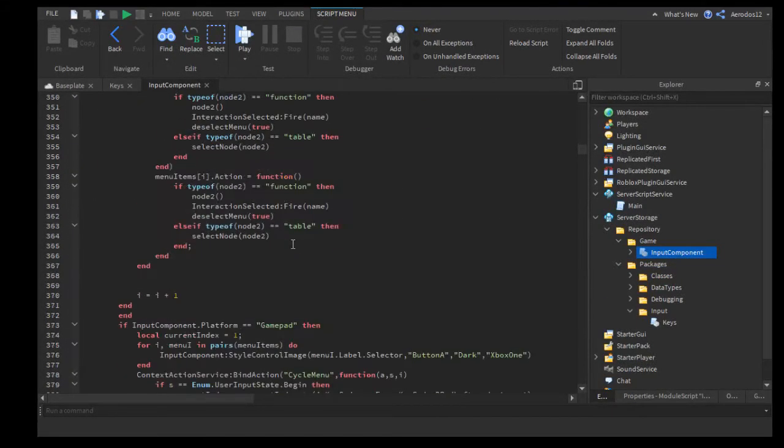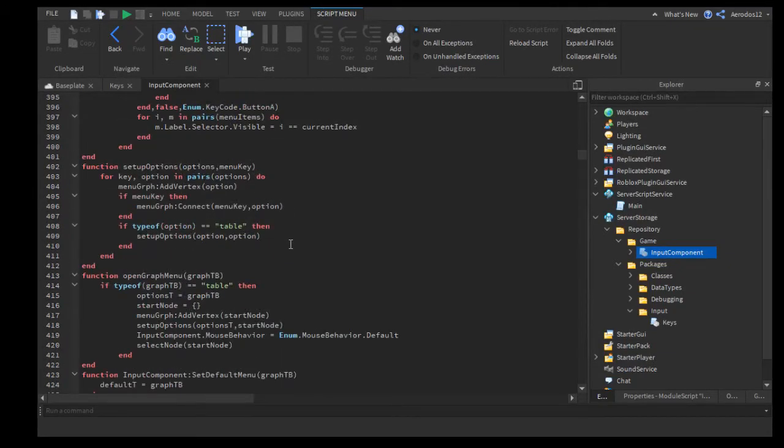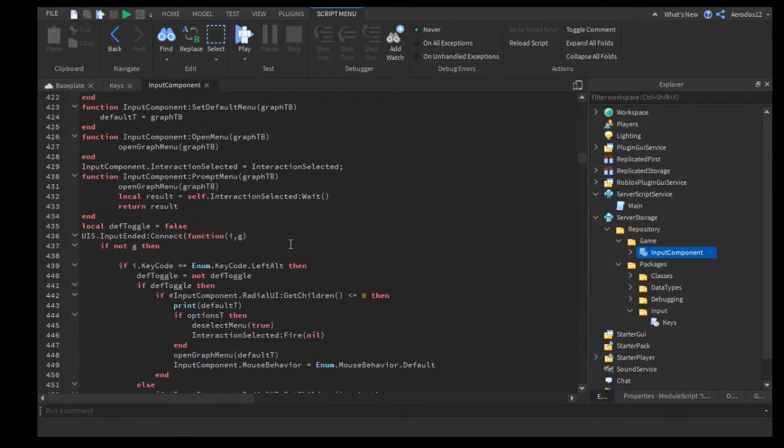So just keep that in mind. Setup options, yeah, we know about that already. Prompt menu does what it does. It prompts, basically opens the graph menu and radial menu, and you just choose what you want, but it returns a result from that.